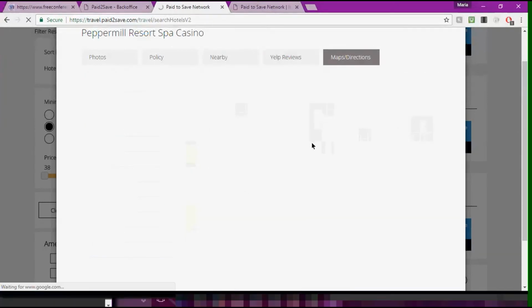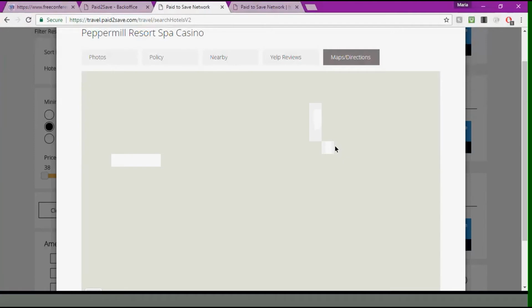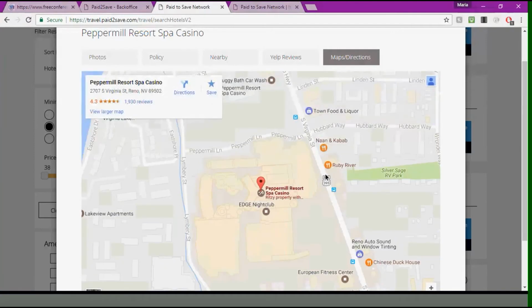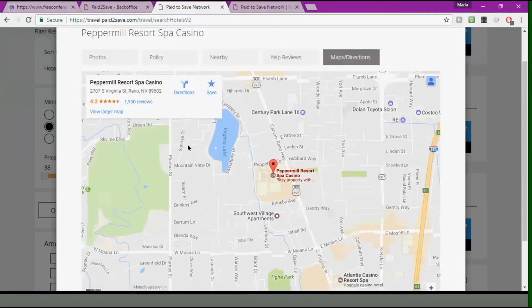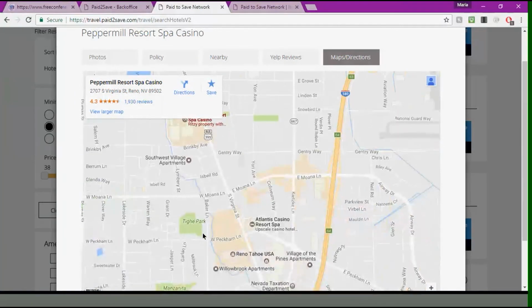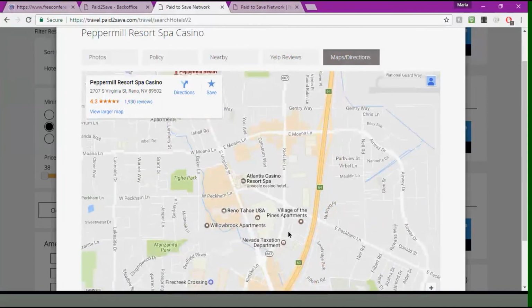You also have the maps and directions, just so that you know the area that you'll be in, what it's near, all kinds of different things that are nearby or close by, certain areas that maybe you're going to be at, different parks you're going to be close by, different hotels that you're going to be near.